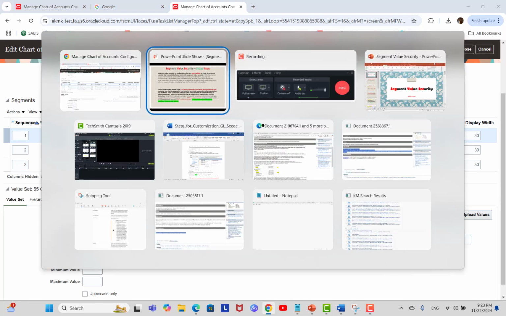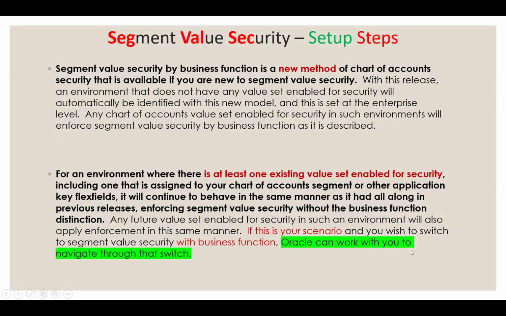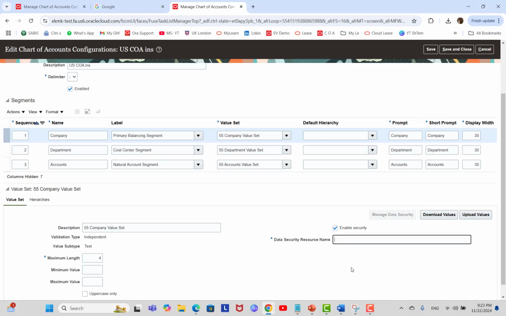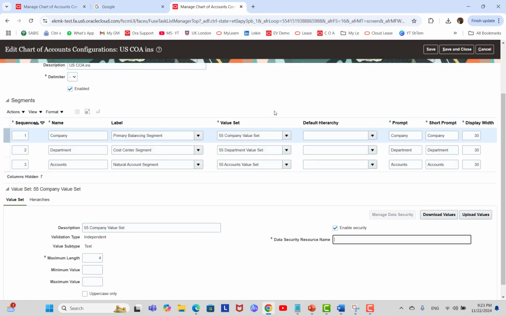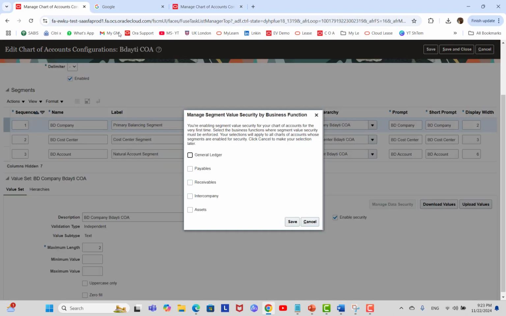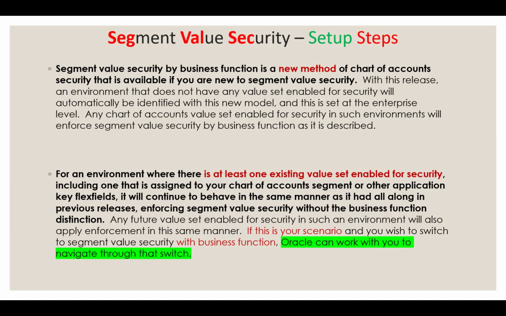In case your environment is like this and you need to work like this, you have to work with Oracle to help you switch from this solution to this solution. So this is the first step, because we see a lot of questions related to that: I already configured and enabled security for a specific value set, but it's not reflected in our subledgers. This is because of this setup.